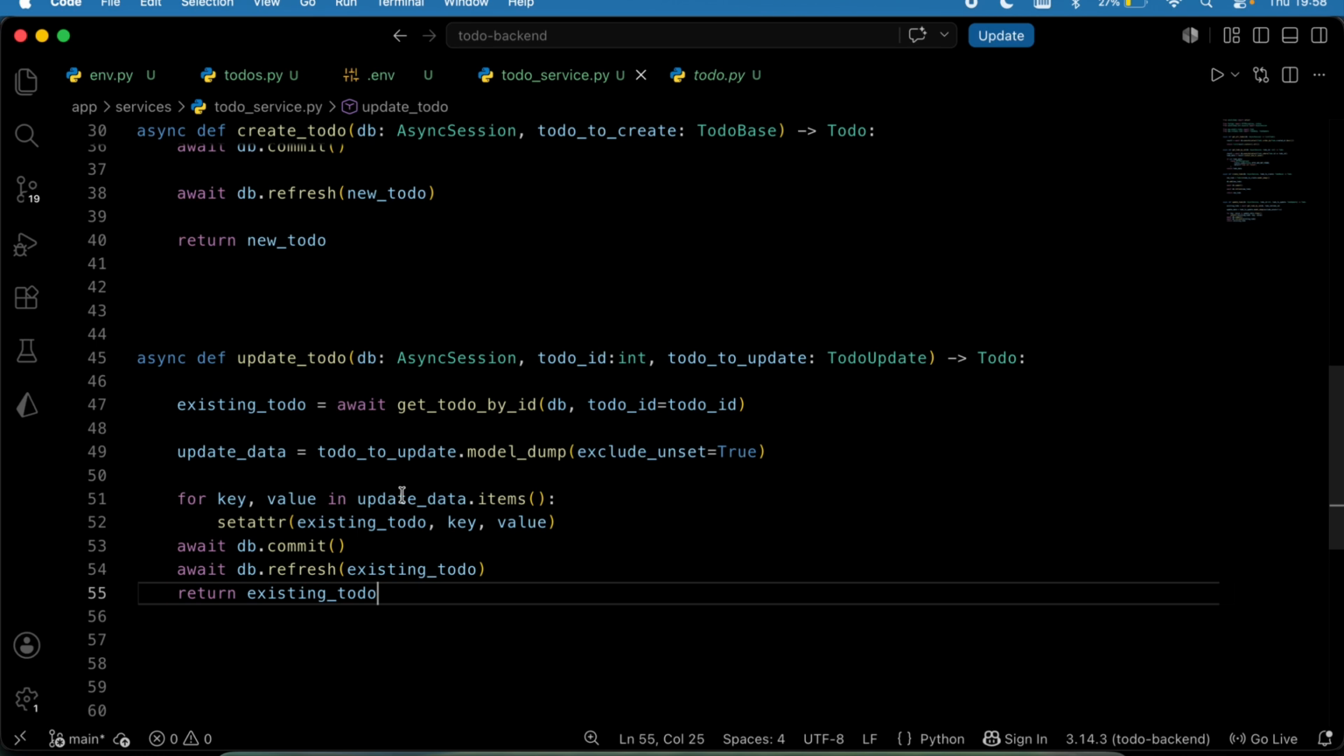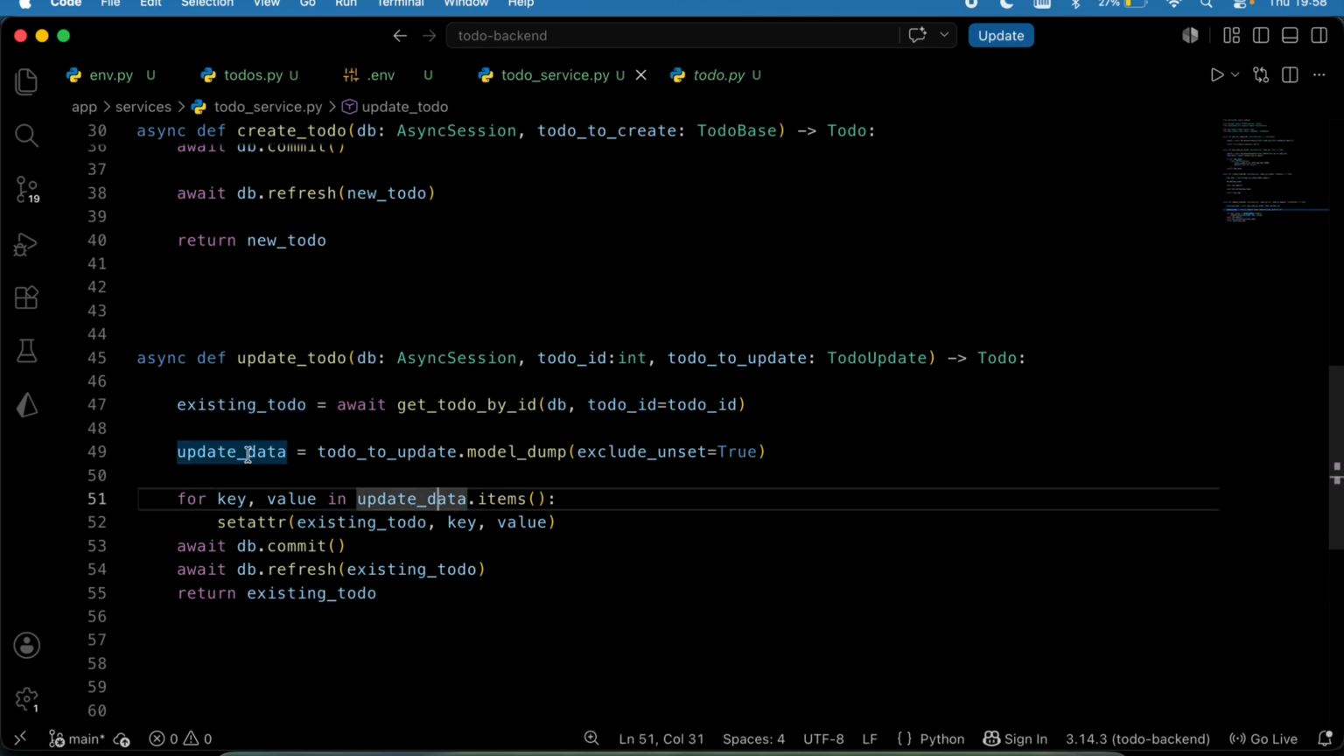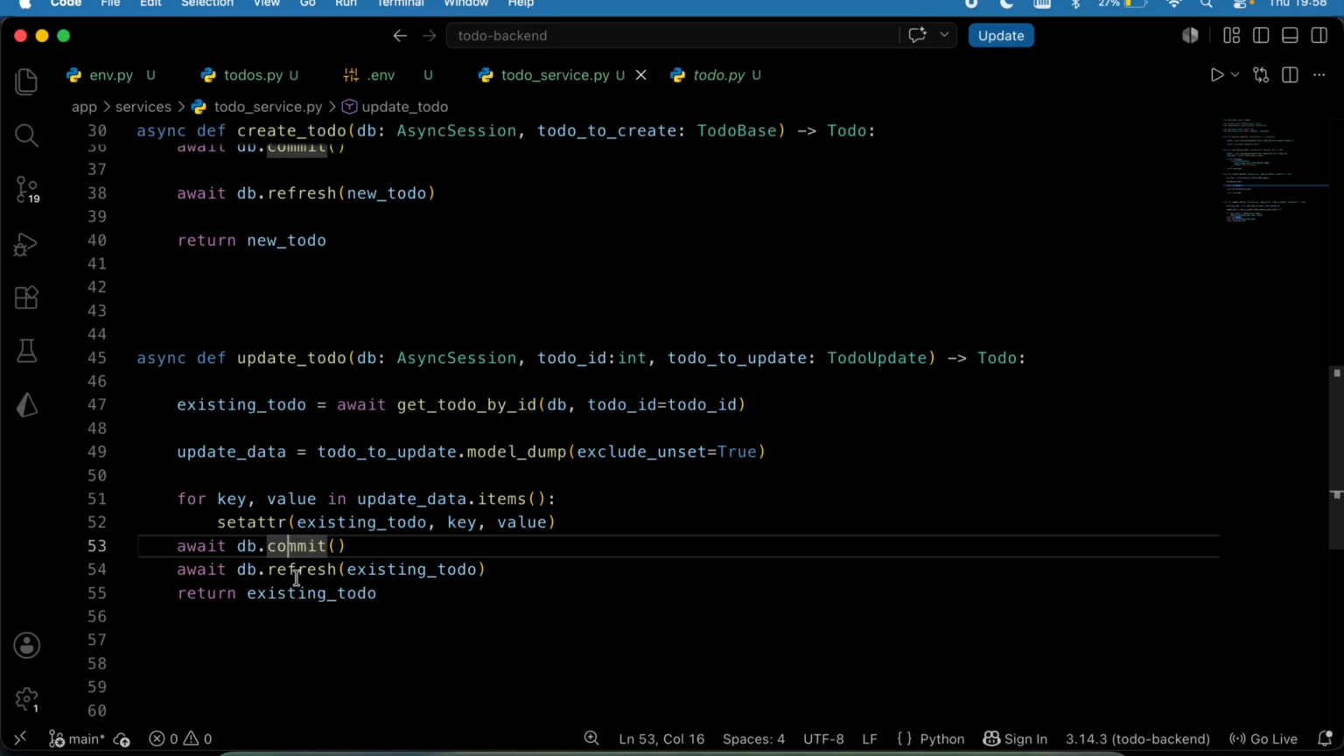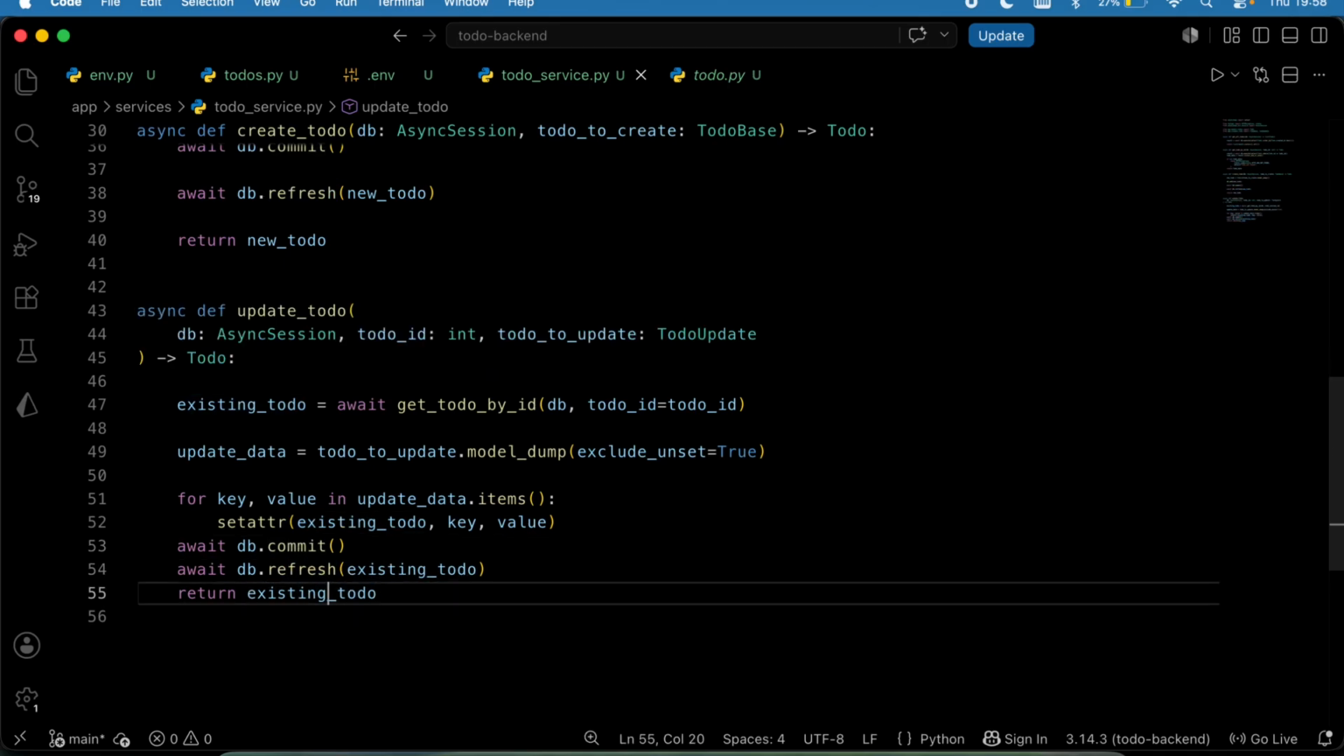That's on for key in updated data.items, which is all of these. We are setting the attributes right there, committing it, then refreshing it and returning it. So this is just going to help us update our to-do.